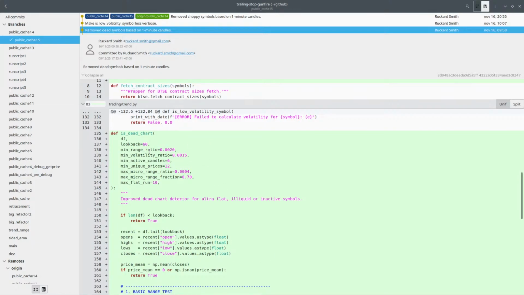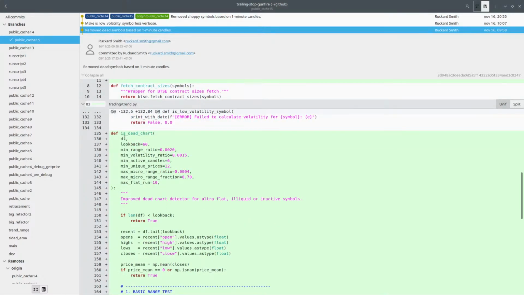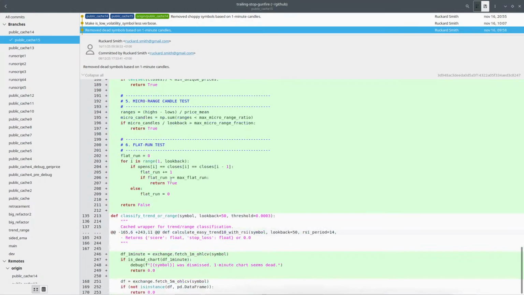So basically on the dead chart you have all of these values that tell you, given a DF with all the 1-minute charts, whether the chart is dead or not. It has all of these tests. So when you classify trend or range, you can just check for this. This is what we want to be checking, not always, but just when it makes sense.